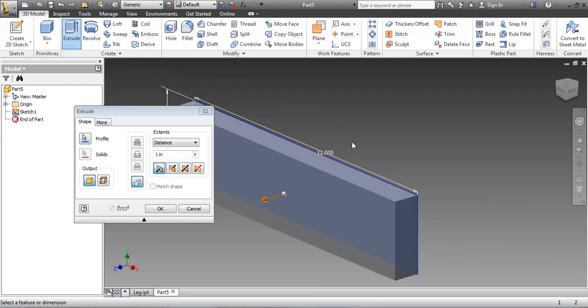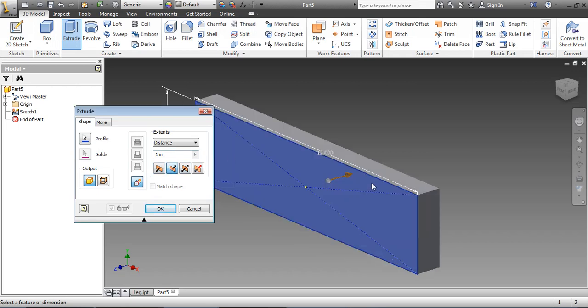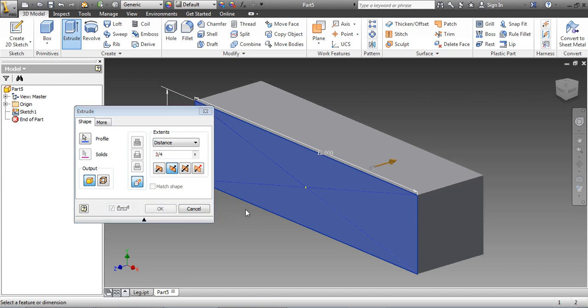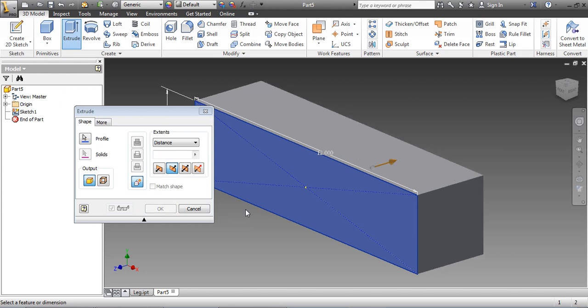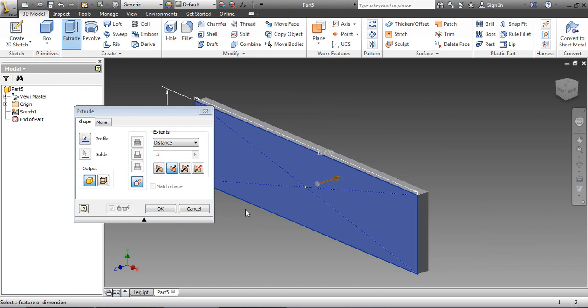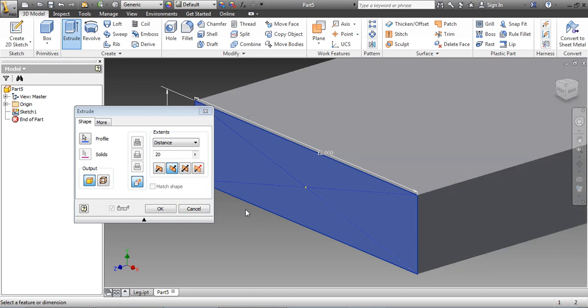And again, I'm going to extrude it out the back side because this is the face we'll use for lining up later on. And I'm going to change the thickness here. Now, I can change it in decimals, fractions, or millimeters. So if I put 3/4, you can see it automatically sets to 3/4. I could put it to 0.5, or I could put it to 20 millimeters.